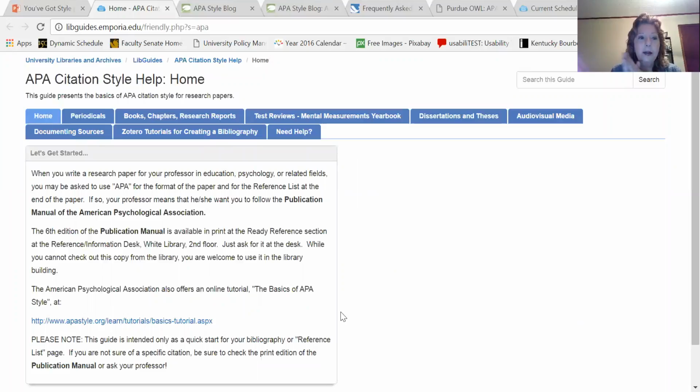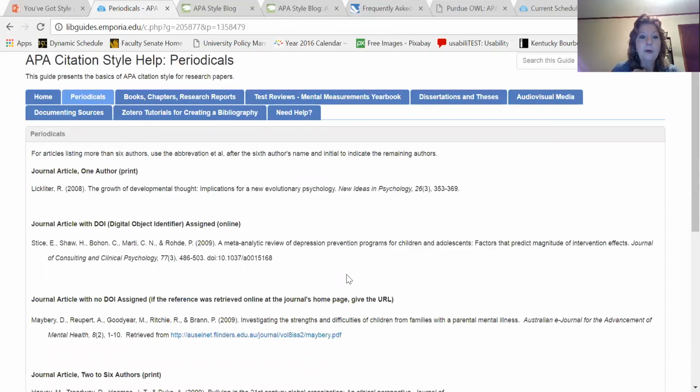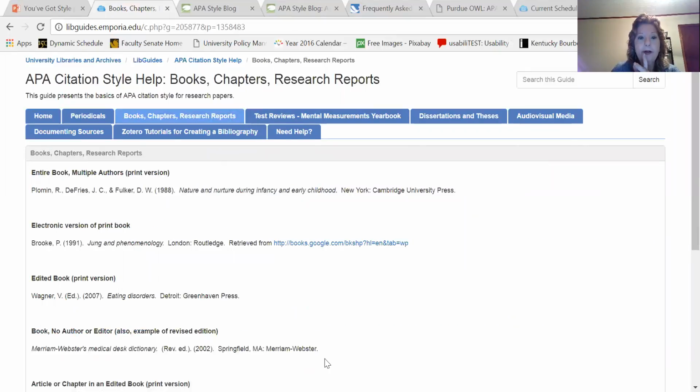This is a research guide that I wrote for APA citation style help. Now, this is not nearly as detailed or as definitive as the OWL at Purdue site. It is probably most useful, though, if you just need a really quick reminder of how to do a reference for journal articles, for example, or books, or test reviews, or anything like that.